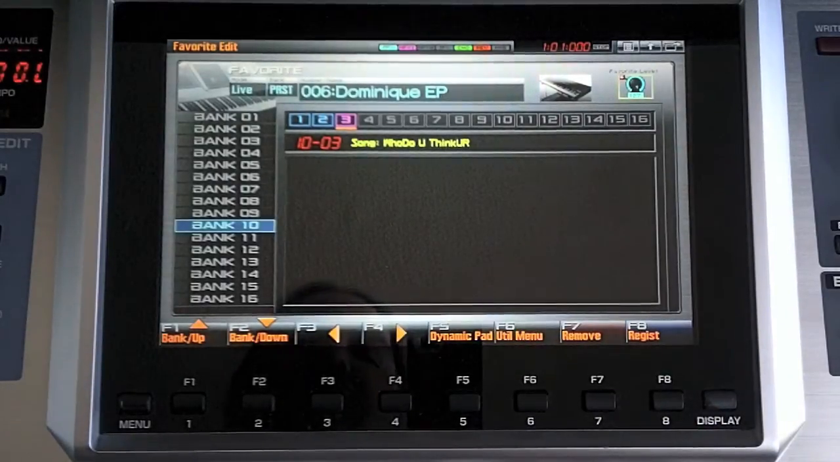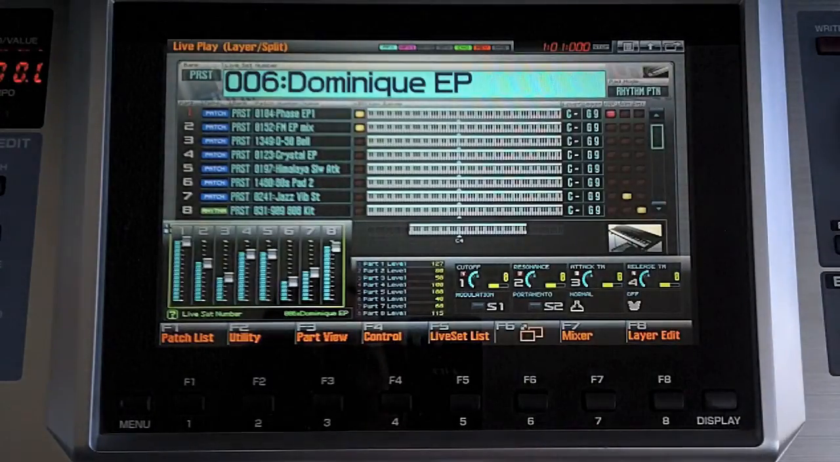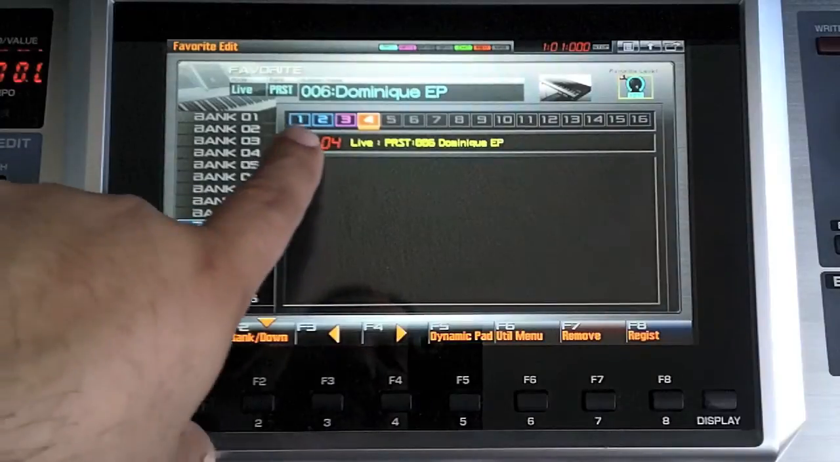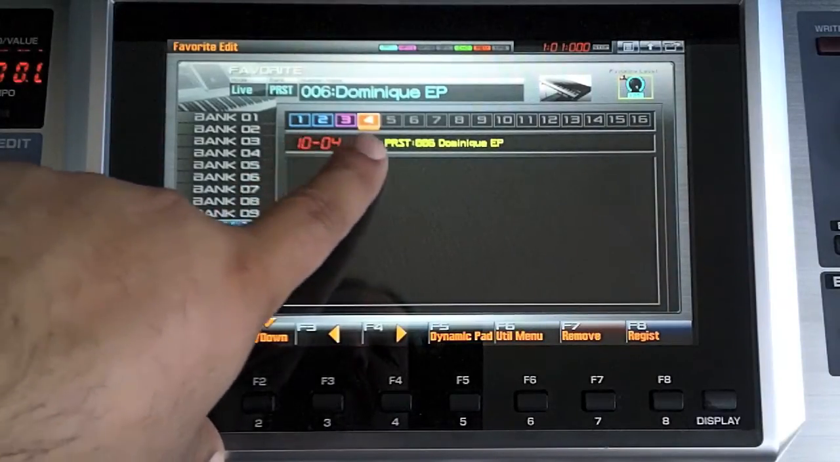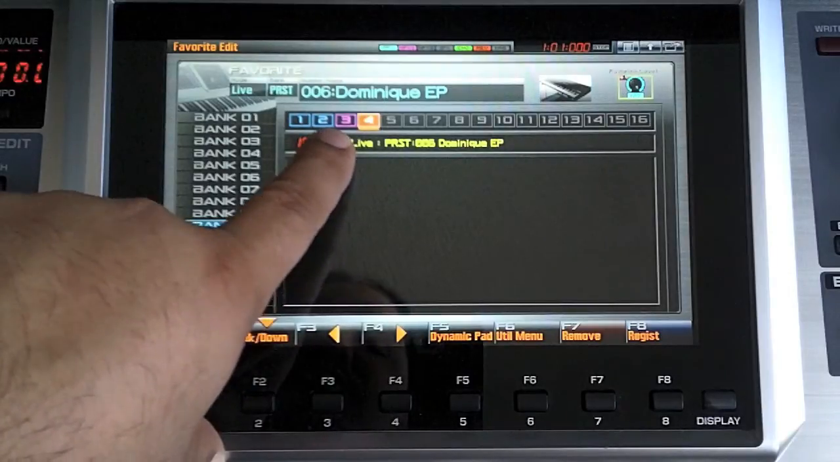Great. And now I just programmed, oops, guess look what I did. I just overwrote my live set. So I have that. Now let's cursor over, choose Dominique EP again, favorite. Now let's register. No big deal. Notice that my single sounds are highlighted in blue, my live set is highlighted in orange, and my studio modes or my songs are in purple.